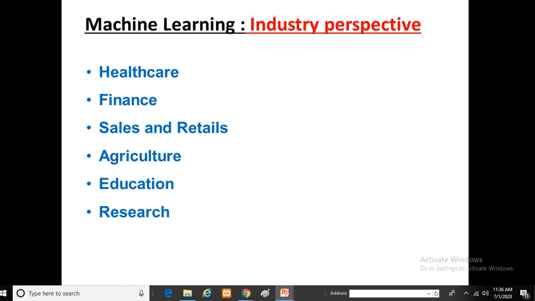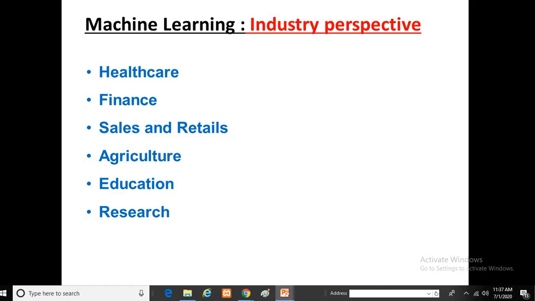In sales and retail, Amazon is the best example. 35% of revenue generated at Amazon is from the recommendations. As I told you already, what happened with me when I tried to delete my product from the cart and I'm getting the same ad everywhere. You also experience the same thing many times. Like you see one product or you search something on Google, and next to that you will see different recommendations to purchase that product. So we can forecast the sales depending upon our past history.